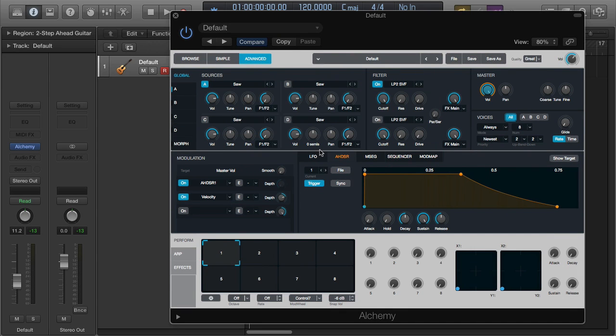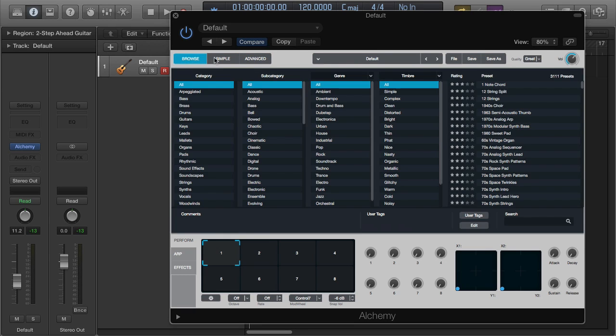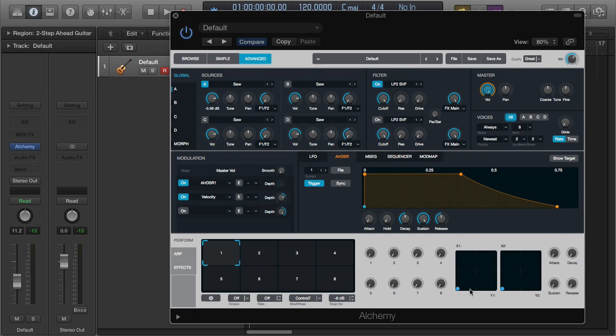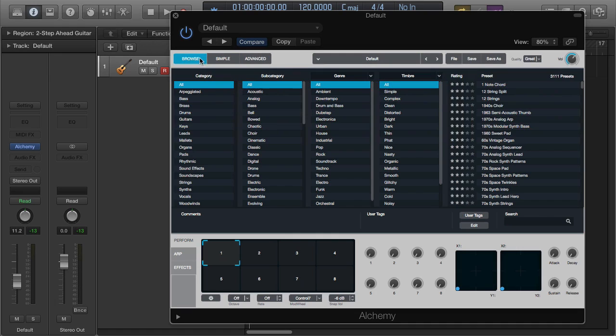Like I said, when I get to advanced in the next part, I'm going to start concentrating on one of the areas, which will be sources, and so on and so forth, until I cover everything. Although all three views show you the performance options window, I'm not going to be discussing that here. I'm going to be discussing that at the end, so keep that in mind. Today I'm just going to concentrate on the browse and the simple options, or the interface views.